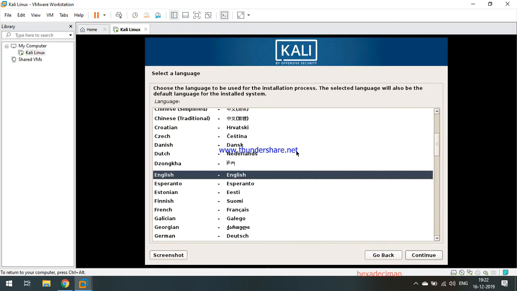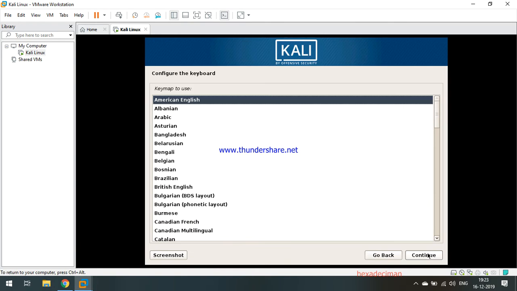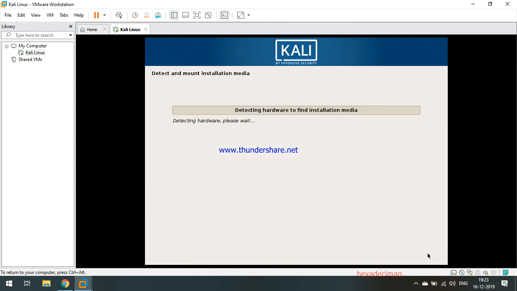Right, so now you have a graphical user interface to continue the installation. So go ahead and let it be English. Continue United States, let it be American English. Right, so it's scanning for media installation, loading the additional components now, and once it is loaded, then it will proceed for the installation. So it is detecting the network hardware.